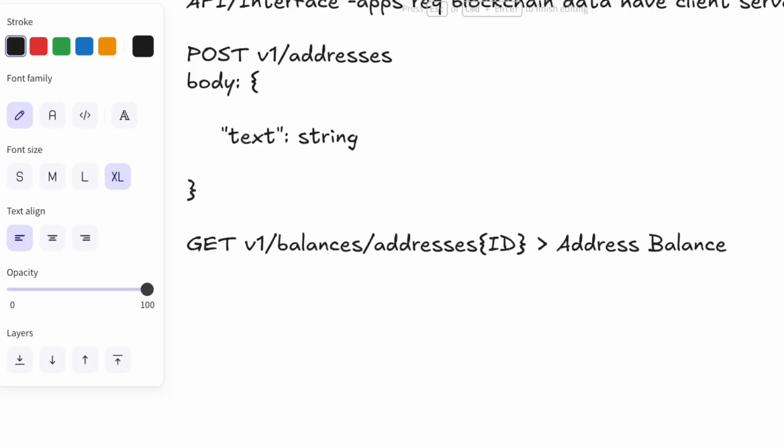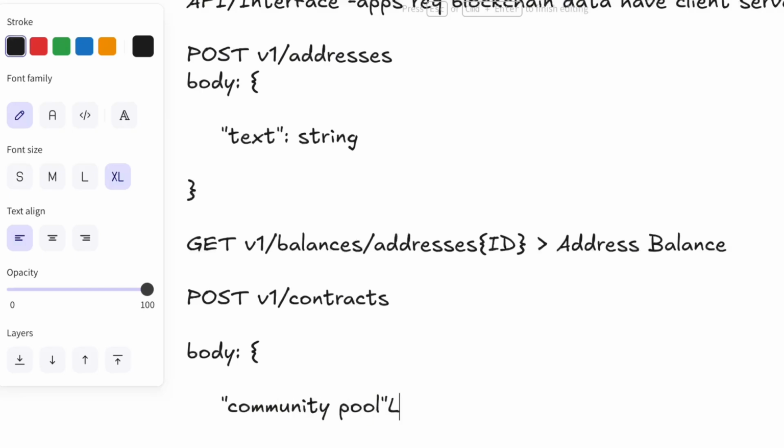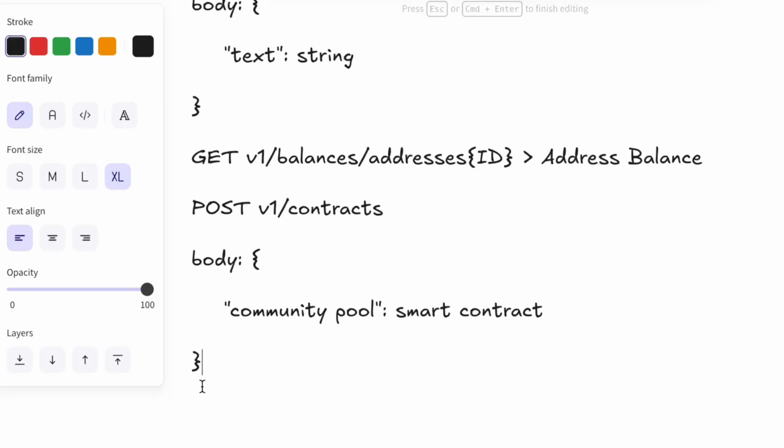So that is another post request. And so we're going with version 1, and we're going to call these the contracts. And so the body of this post request will be the actual smart contract. So we can just say the community pool, which is a smart contract, and we know that this will be written in a language that is suitable.